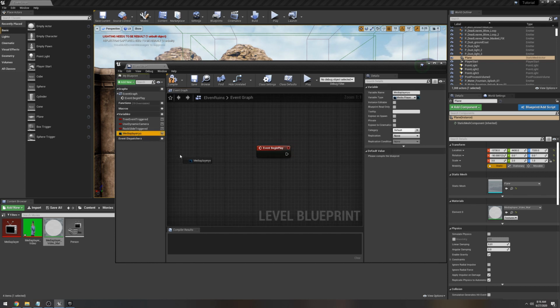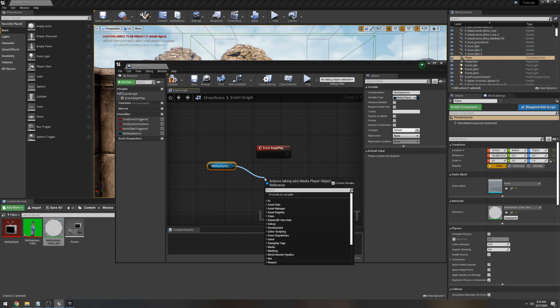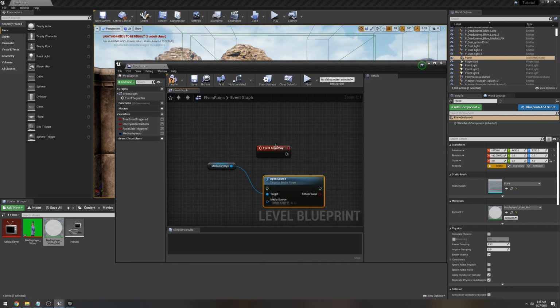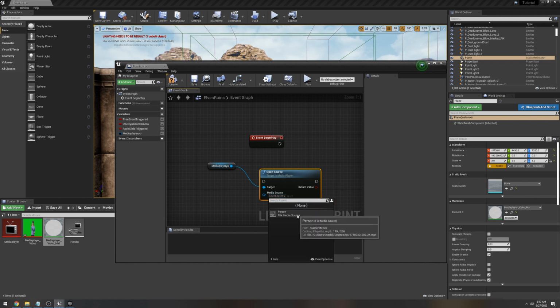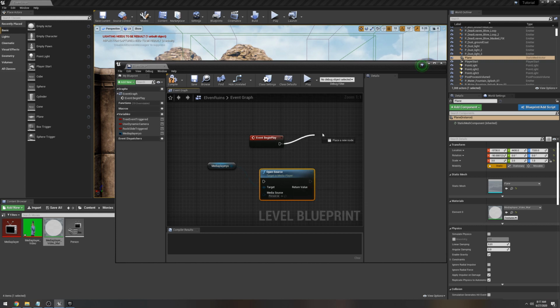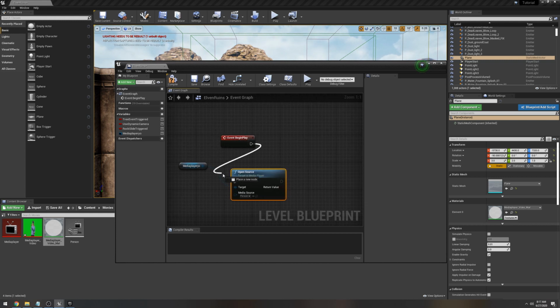drag our media player yo down the blueprint. Get media player yo. And then what we're going to do is drag media player yo and do open source. Open source. Okay, and after that, in the open source node, we're going to click down and you're going to see your person, yo, your file media source that you imported. Okay, and after that, we're going to click this here. We're going to drag it all the way there, and that's connected.